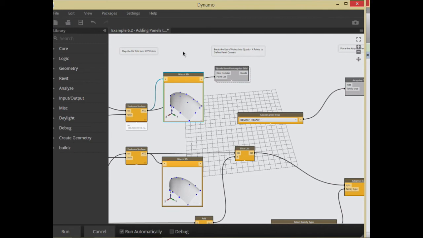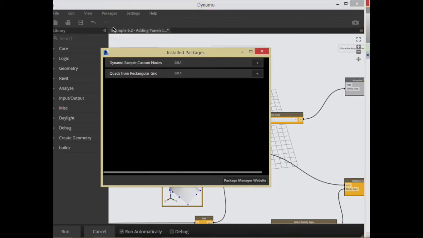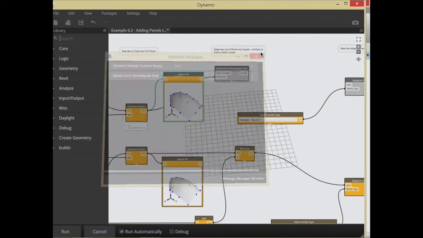Okay, do you have a quad from rectangular grid? Okay, no worries. Let's kind of think about what we need to do. Under packages, let's go under there. Let's go under manage packages and see if you actually have it installed. It's there? Okay, let's see if we can sort of make this work. It could be this thing about, and you're working on your own laptop? Okay, so that should actually work out okay.